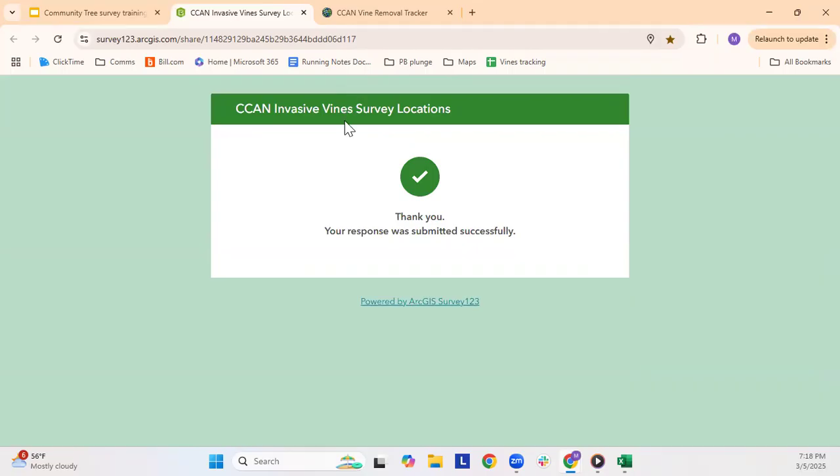I think the hardest part sometimes is that the map with the location will be off, but again, don't worry about that too much. That's why we have the address on there twice.